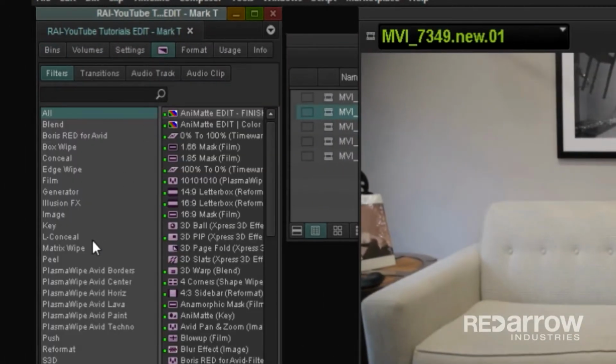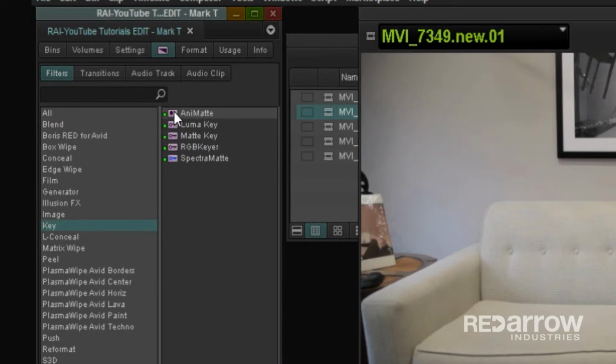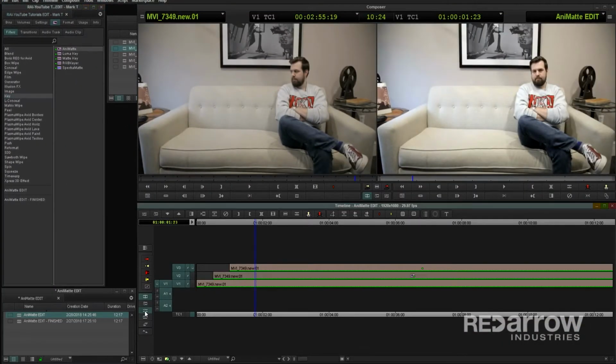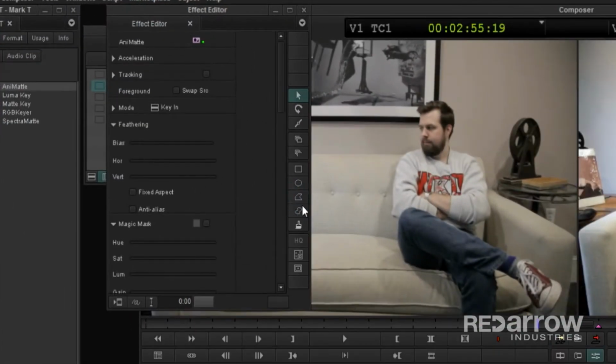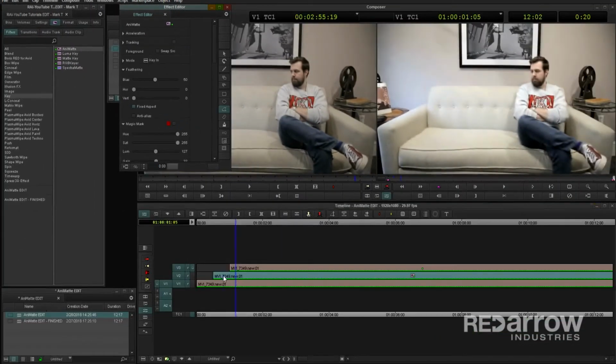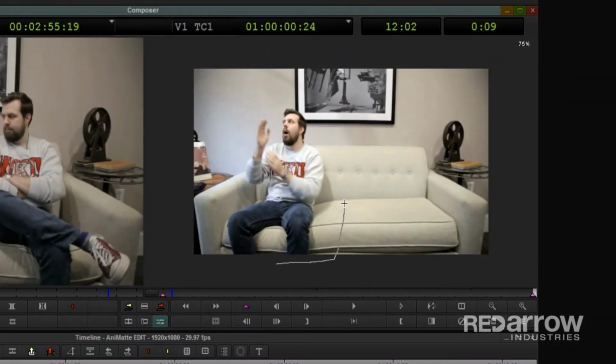Alright, let's get to masking. Go to Filters, Key, and then drag and drop the AniMatte filter onto V2. Open up the effect editor, and then select the Poly tool on the right here. Let's quickly zoom out a bit on my window, and then I'm going to go right up through the middle of the frame and mask out the entire left side. You can make as many points as you need, and they're super easy to tweak later.